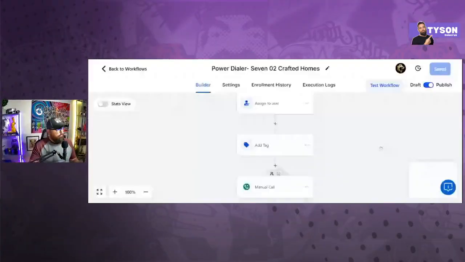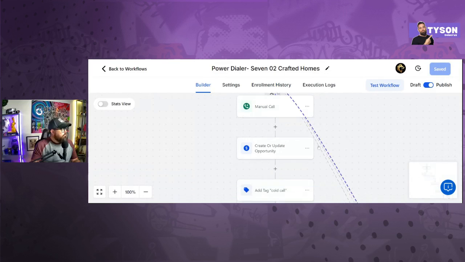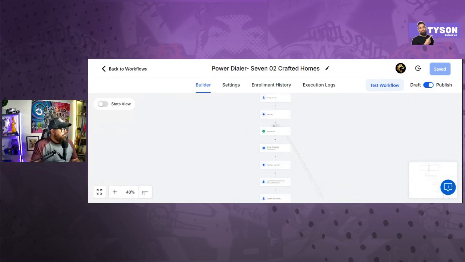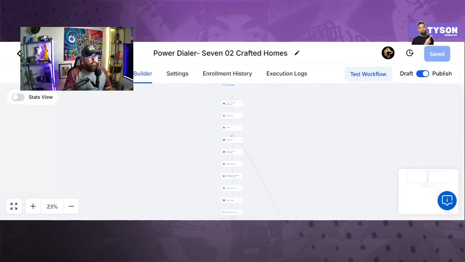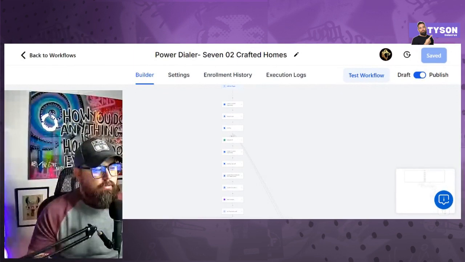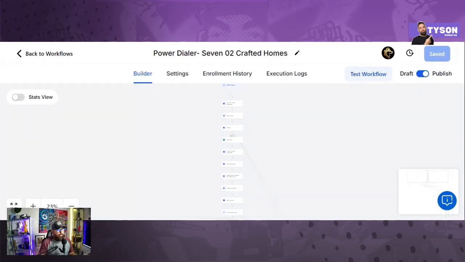So first thing you need is Go High Level. I am going to zoom out and I'm going to show you. Let me put me down here. Okay, cool. So this is the flow for this.